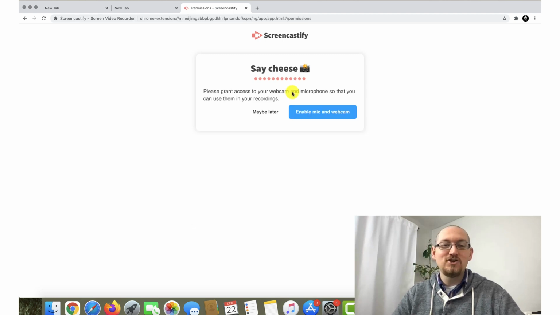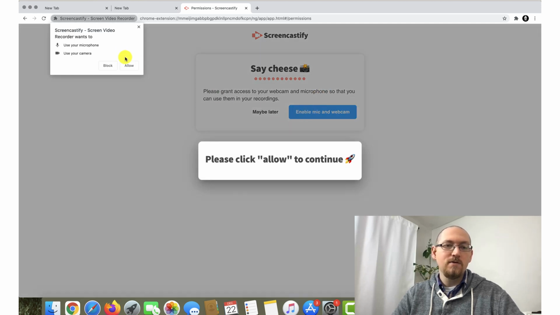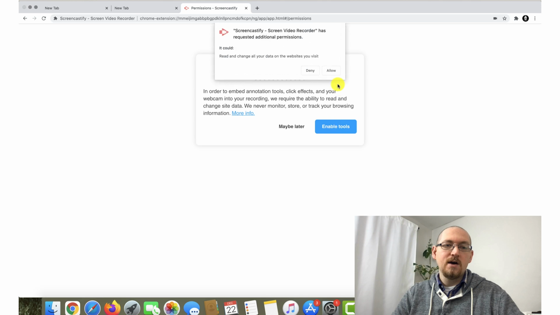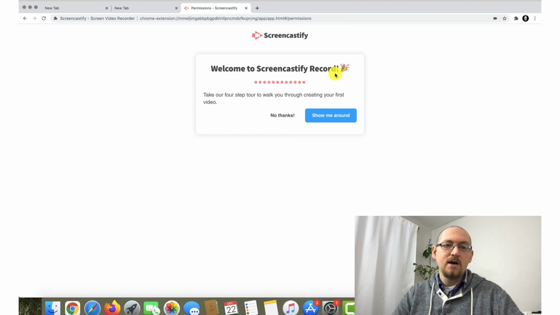All right, now it says, say cheese. Please grant access to your webcam and microphone so that you can use them in your recording. So you enable the webcam and microphone. Allow. And so hopefully you have both a web camera and a microphone on your computer to be able to allow it. And now you will enable the annotations. This just allows you to do some writing over top of different screens. Now, I'm not going to do this walkthrough here. You could definitely do that if you want to.